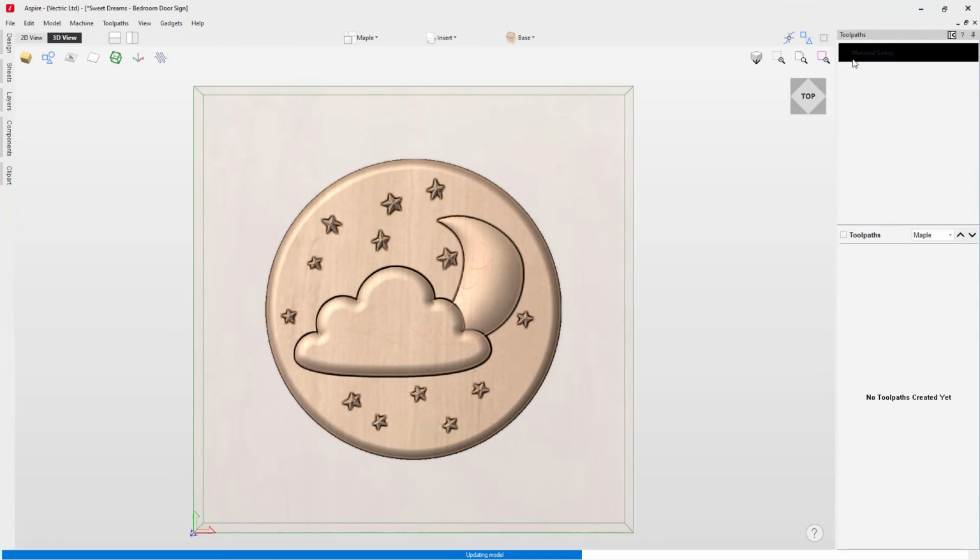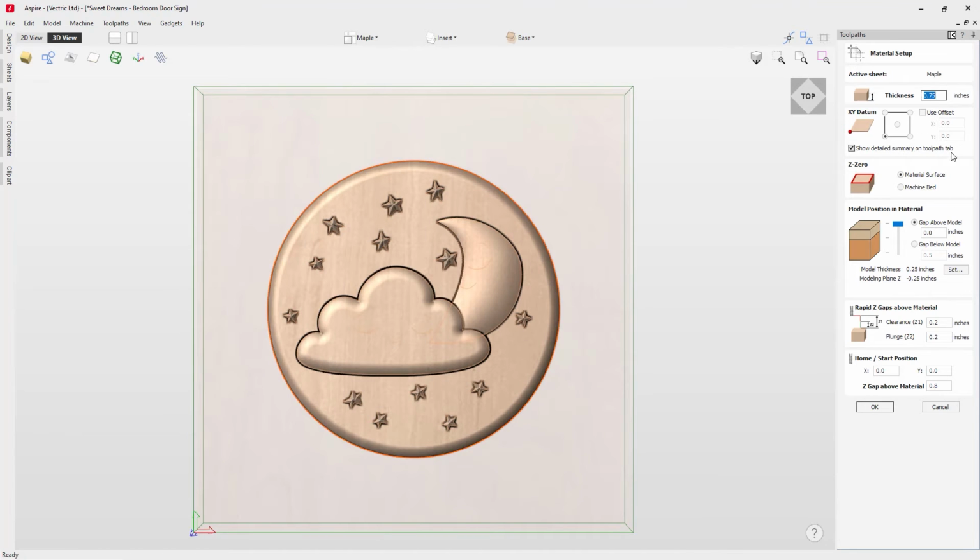As always, let's look at our material setup. Everything is pretty good here, 0.75 inch material thickness. But my datum is going to be the bottom left, zeroing off my material surface. My model position, though, I think that if I leave it at the very top of my material, I'll end up having too much backing, and it's going to make this part way too thick.